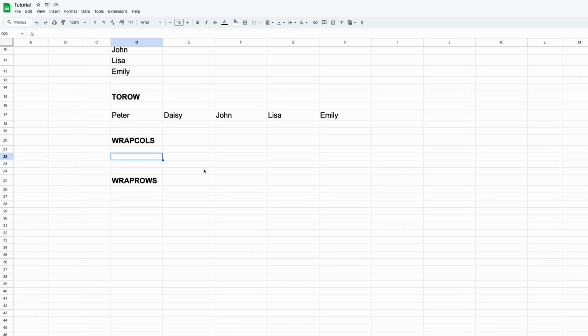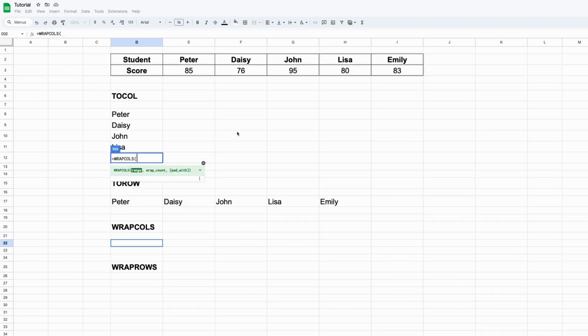Next, WRAPCOLS function. It turns the data to be displayed in a specified number of columns. So we type WRAPCOLS, then we select the range, which is the student names. Then we want it to be displayed in 3 columns. Here we go.